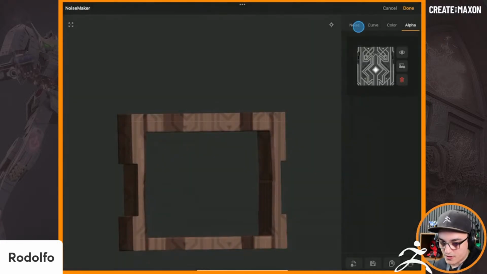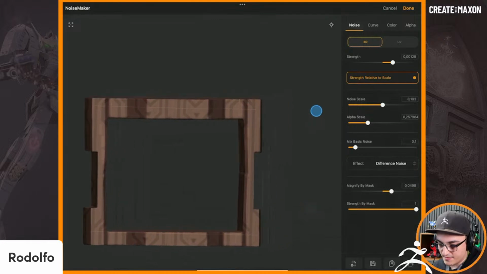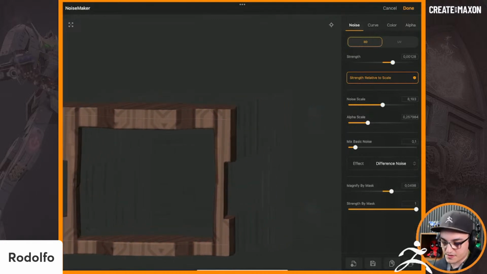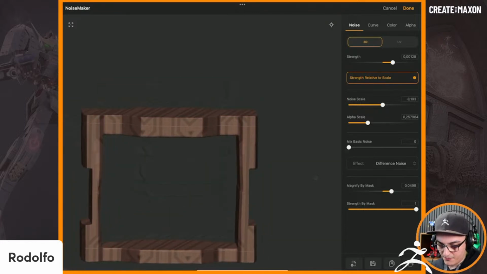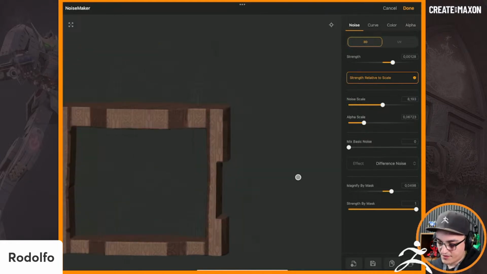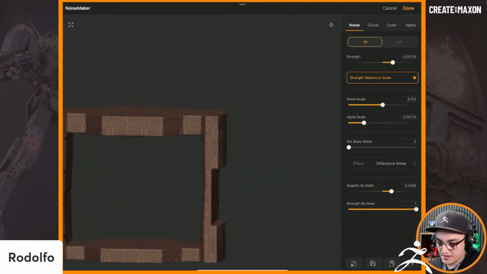All right. Now you can see that the pattern is being repeated all over the surface. I now have another slider on my noise tab, which is the alpha scale. Before I only had the noise scale, which is the basic noise. Let me remove the mix so you can see just the alpha. As I move this slider left and right, it's going to repeat that pattern all over my model. And obviously, if you have UVs, that little UV tab over there is going to get unlocked for you.